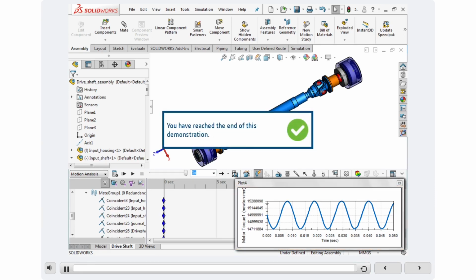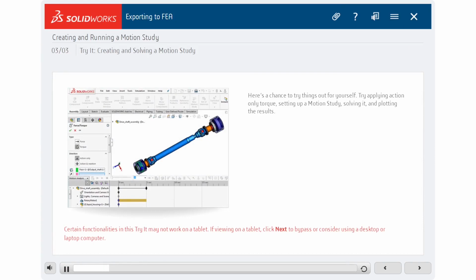That brings us to the end of this demonstration. Click Next to continue. Now you take the controls and find out how much you have learned about applying action-only torque, setting up a motion study, solving it, and plotting the results. Click Try It to launch the simulation and go through the steps on your own.